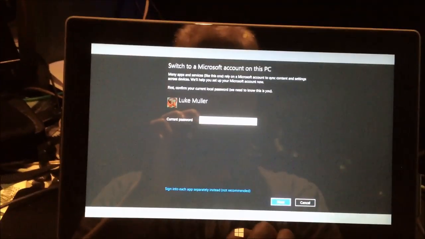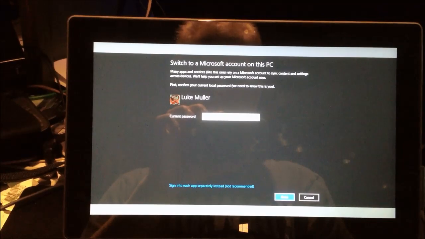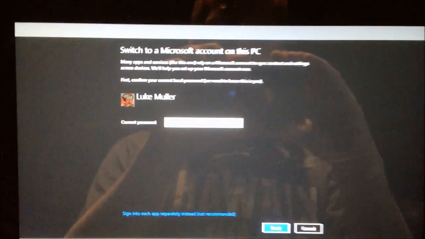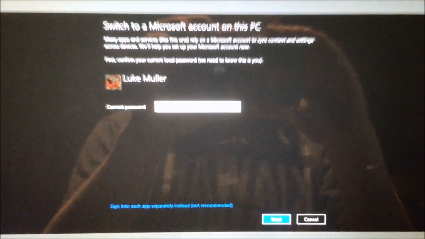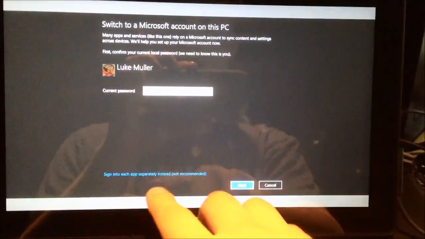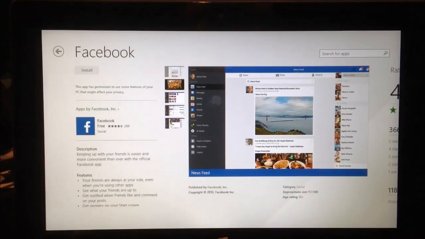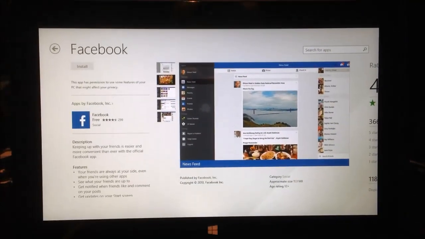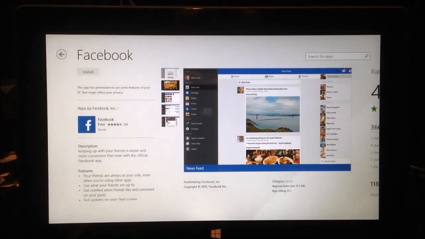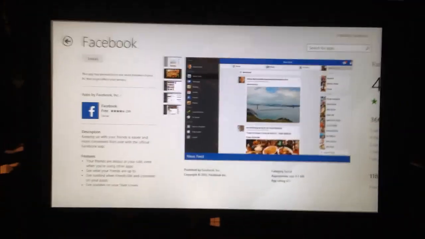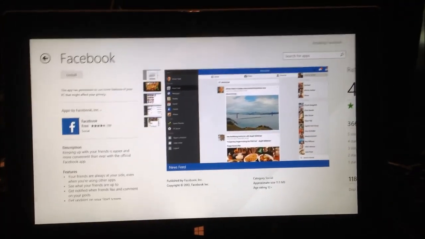Alright. Yeah, it's really pushing the cloud hard. Switch to a Microsoft account on this PC. No, thank you. Sign into each app separately. And it's actually Facebook Inc. that did this app, so it took them about a year for this to come.